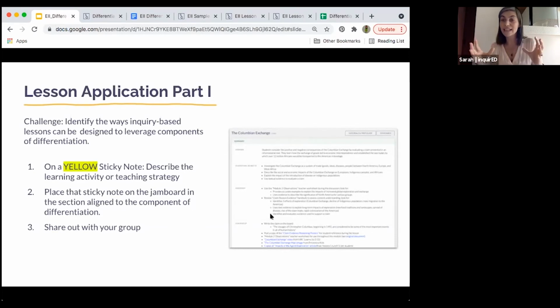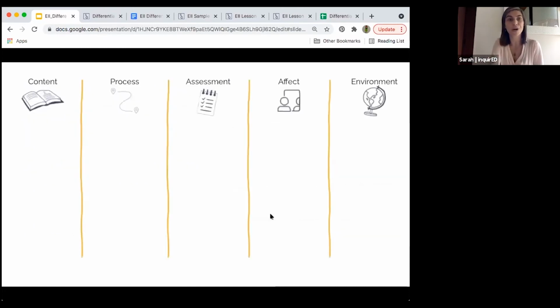Then once everyone's had a little time to do this, and I will broadcast to the groups when after the independent work time, you're going to share out and say, what are you seeing as other ways, other components of differentiation that are just embedded in the instruction here, because this is an inquiry designed lesson. So let me show you quickly the Jamboard.